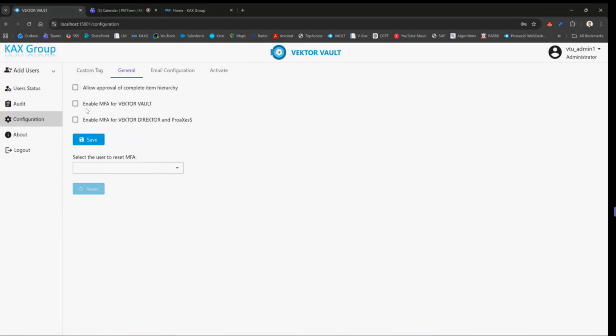We can enable multi-factor for Vector Vault, also for Vector Director and ProAccess. So what this does is it just uses the very common Android or Apple, Microsoft, Google authenticators that create that. I think it's a six digit code. We provide a QR code. You just create a new connection to Vector Vault, and that will just give you another layer of security on top of the Windows security that we already piggyback off.